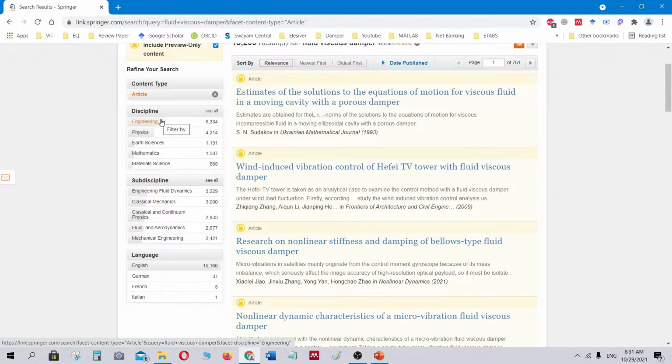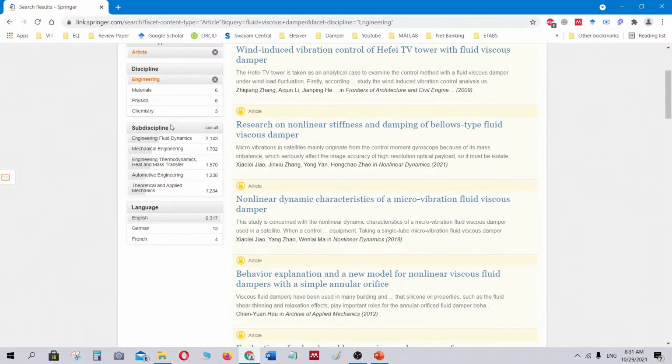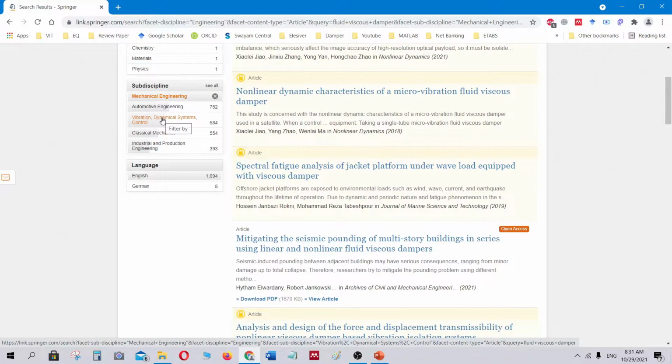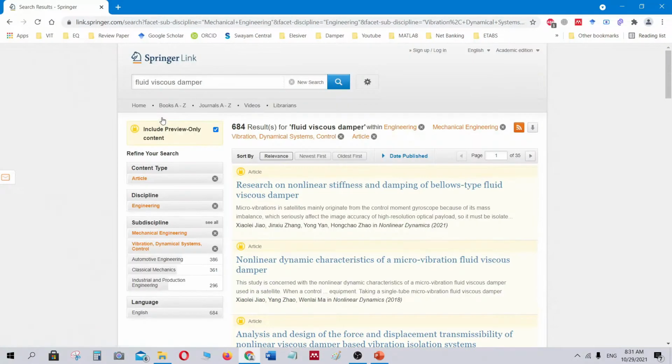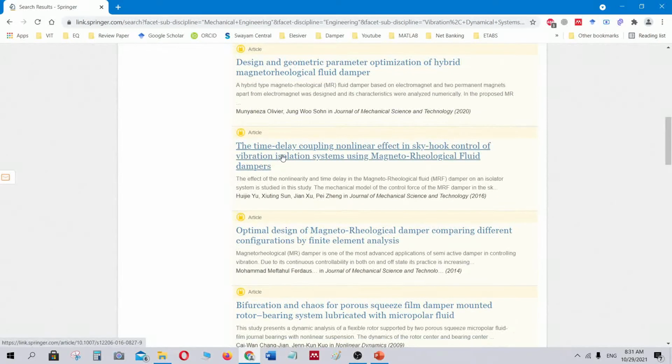So this topic comes under engineering. And in engineering, there is a sub-discipline. We will select mechanical engineering and vibrational, dynamical systems and control. So we are filtering the results based upon the content type as well as the discipline and sub-discipline. So this will reduce the number of results and which can help us to search the journal in more effective way.